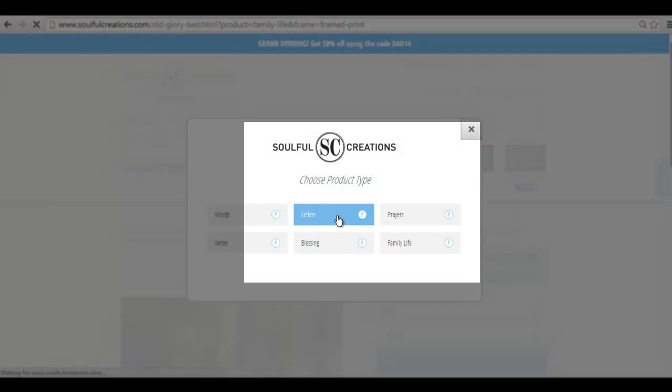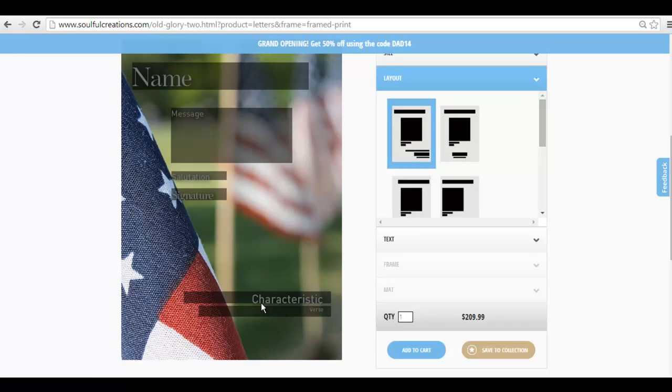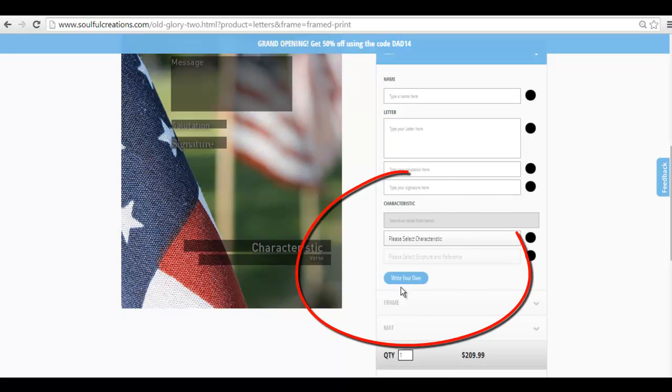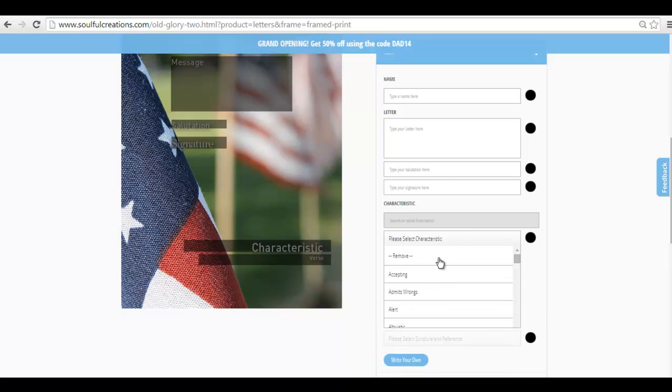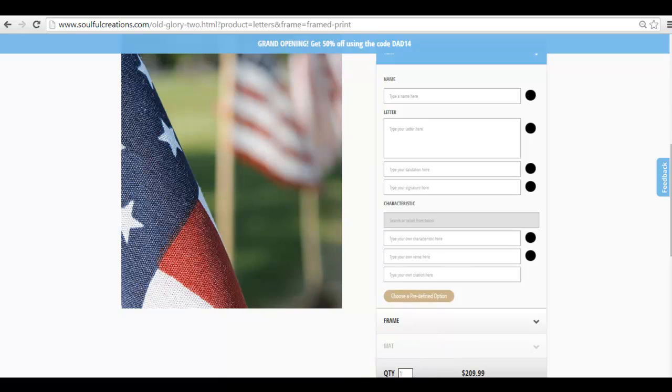For letters, prayers, and blessings, the format is the same. When you select your template, you're going to determine where your characteristic is going to be in terms of everything else. And your text is characteristic, there's one, and you can pick your characteristic. You can pick one of ours and a scripture reference to go with it, or write your own.